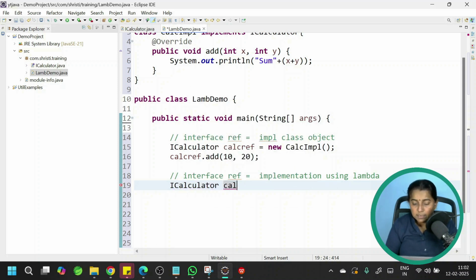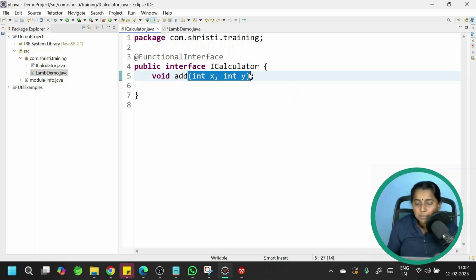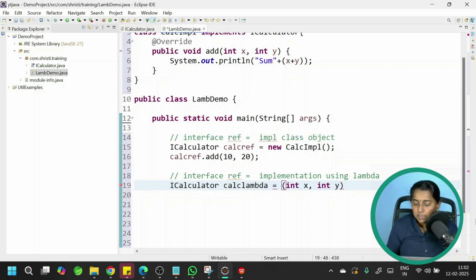ICalculator calcLambda. It is not mandatory that you need to create a new reference. You can work with the previous reference also. Equal to, now I need to provide implementation for the method that is available in ICalculator. This method does not have any return type. The method name is add. When I want to implement lambda expression, I don't have to bother about the access specifier, return type and method name. My only botheration is the parameter list. Just copy this, come back, add it over here, arrow, method body.